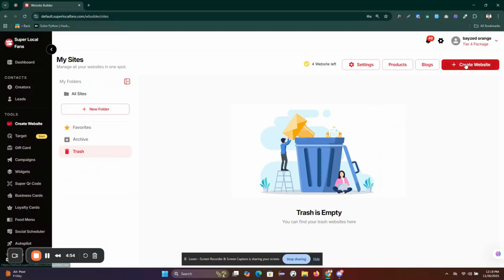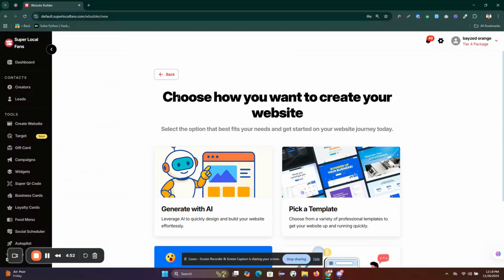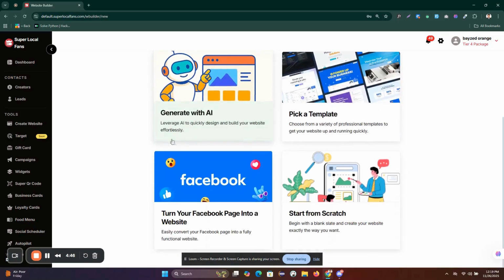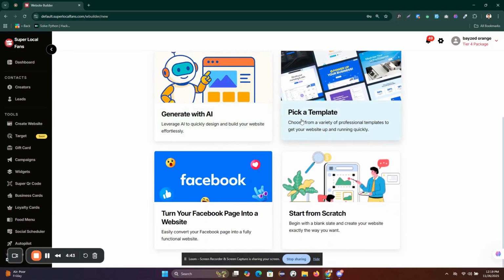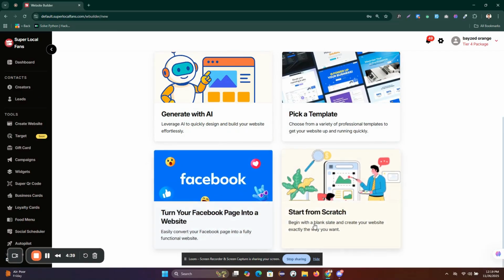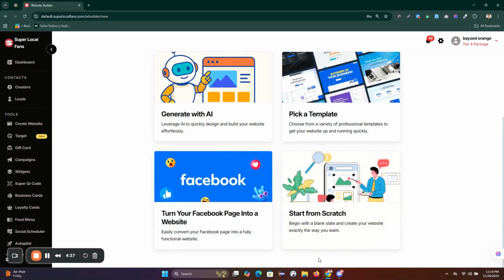This will open the Website Builder dashboard, where all your websites will be listed. On the top right corner, click the Create Website button. You'll now see 4 ways to build your website. Generate websites with AI, pick a template, turn your Facebook page into a website, and start from scratch. Let's choose Generate with AI.